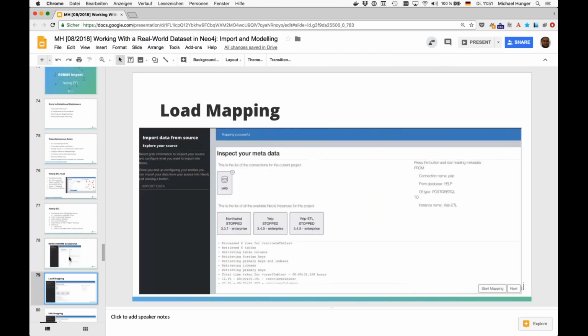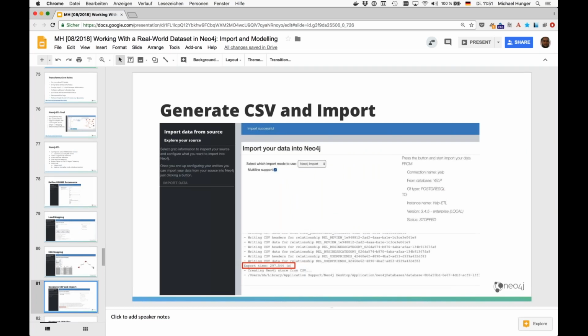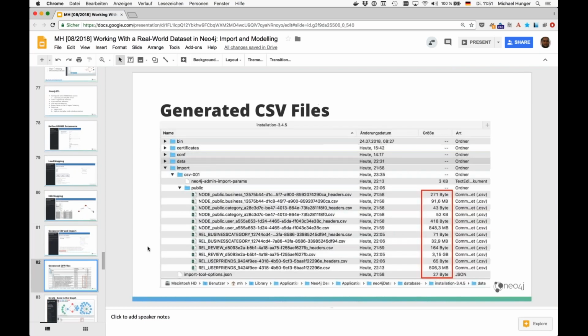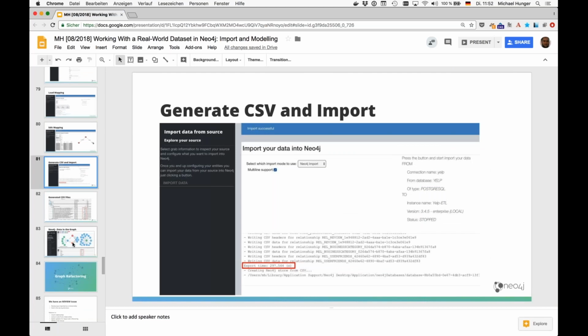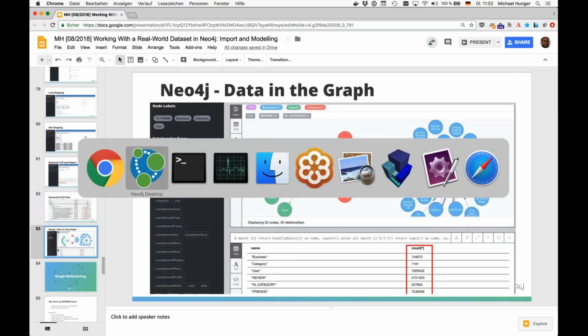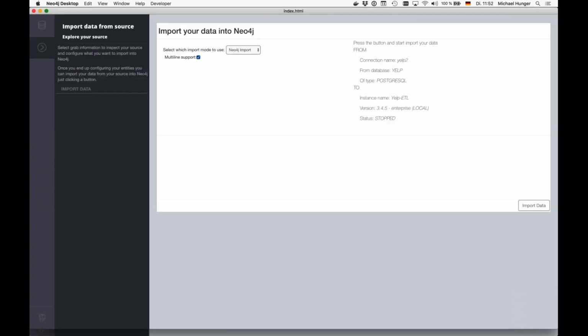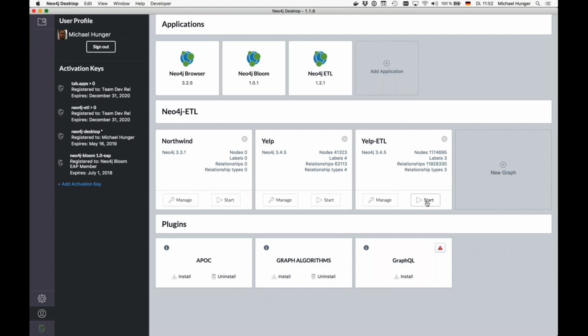And when it did this, it took about 300 seconds to export the data from the relational database. And if you look at it, it created about 5 gigabytes of CSV data on disk here. So that's the size of data that it has in here. For instance, 500 megabytes for the user friends connection. And then it runs the import and it says import successful. And then we have the data in our database. So we can then take our database and start this database.